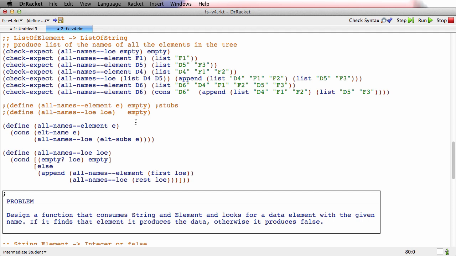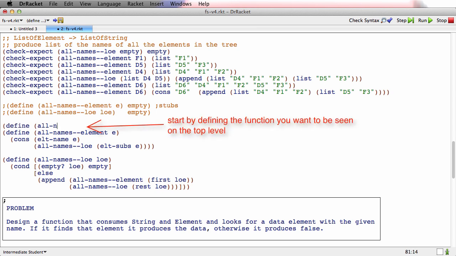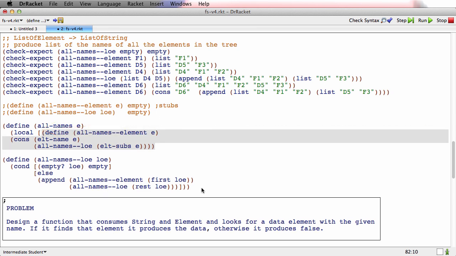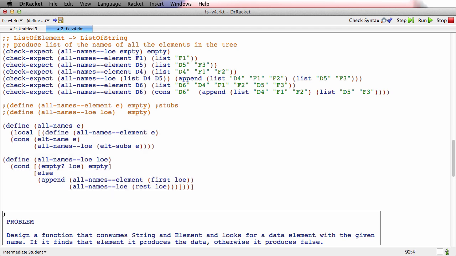The next thing to do is to think of a name for the function that the whole world will call. Sometimes one of the functions already has that name, sometimes it doesn't. In this case, I think all-names-element is a lousy name for the rest of the world to use, so I'm going to make up a new name. So I put the function header like that. Then I say local and an opening square bracket, and I go after the last of the functions and close the square bracket. I'm not going to fix the indentation yet. I will in just a second.